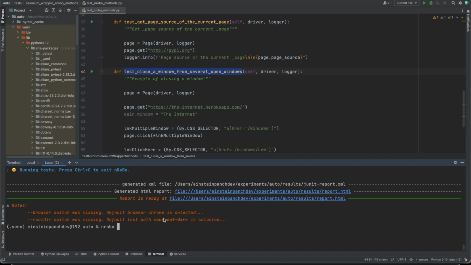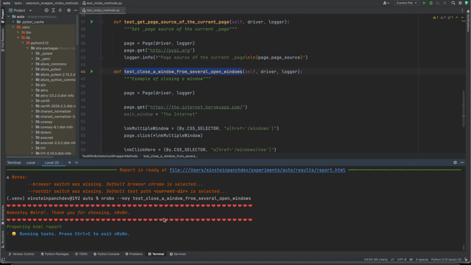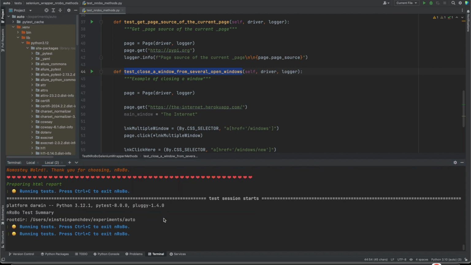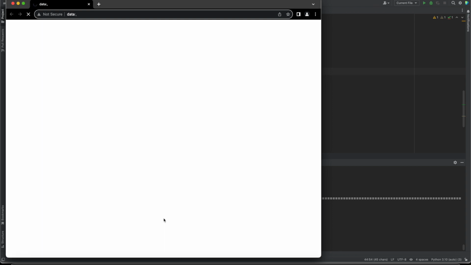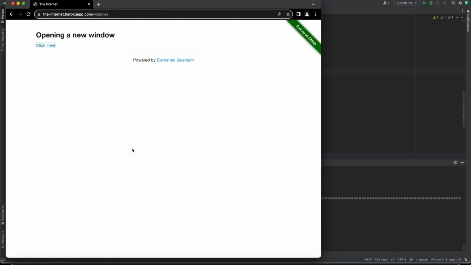Let's run it and nRoBo key, test method name as key and run it. So here test started running. Browser instance one up, open the URL, click on multiple windows and click here link and you can see script closed.